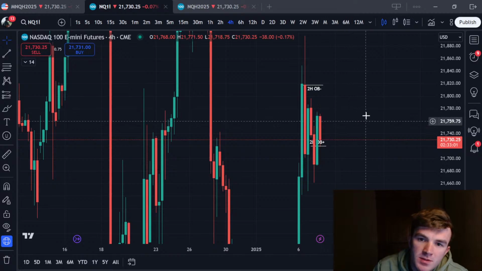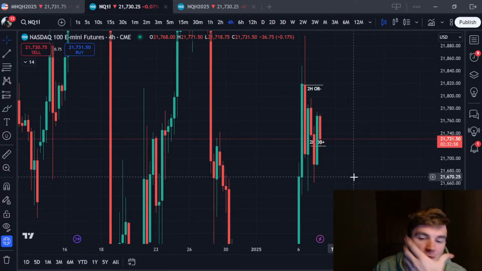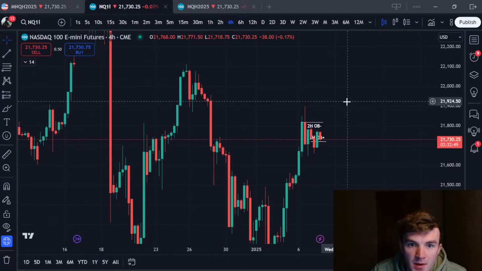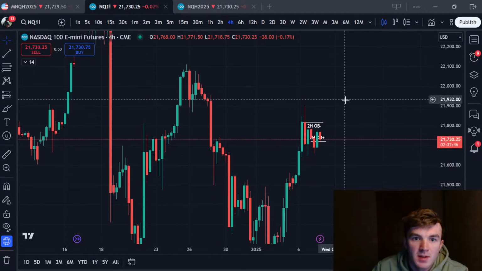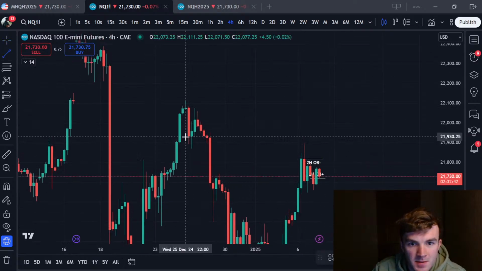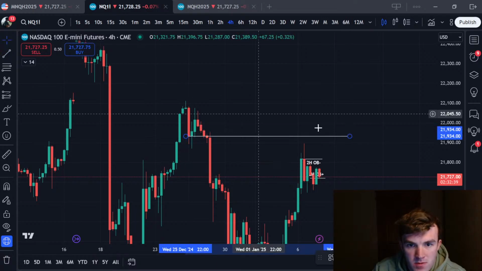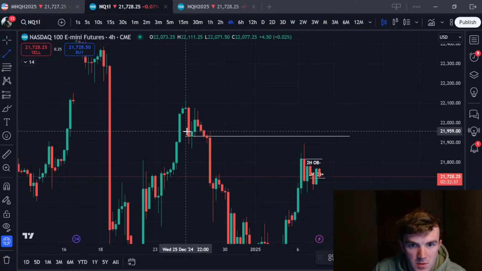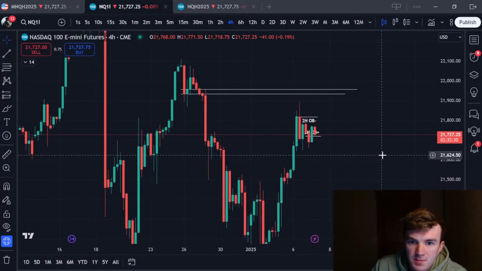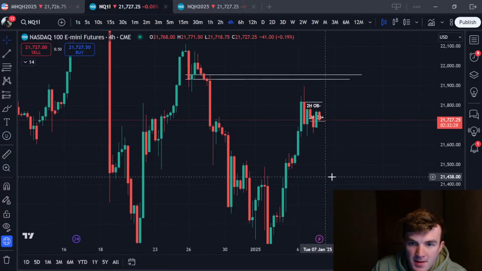4 hour levels. I really don't see any 4 hour levels, honestly. I mean, you have probably like a 4 hour order block all the way up here. So I guess let's mark this out. We have a 4 hour gap down there.